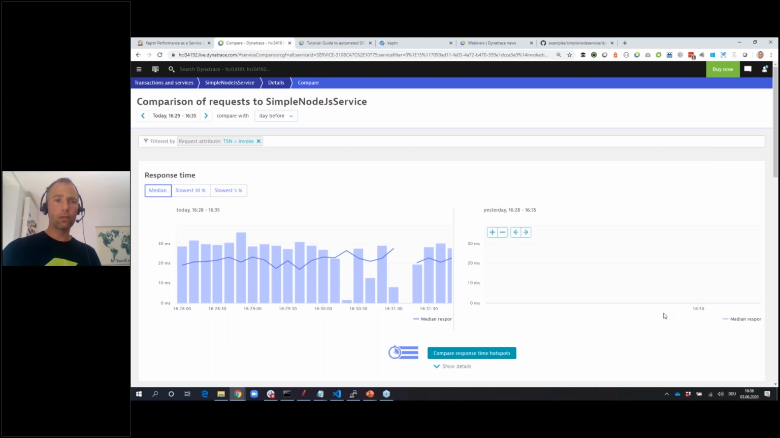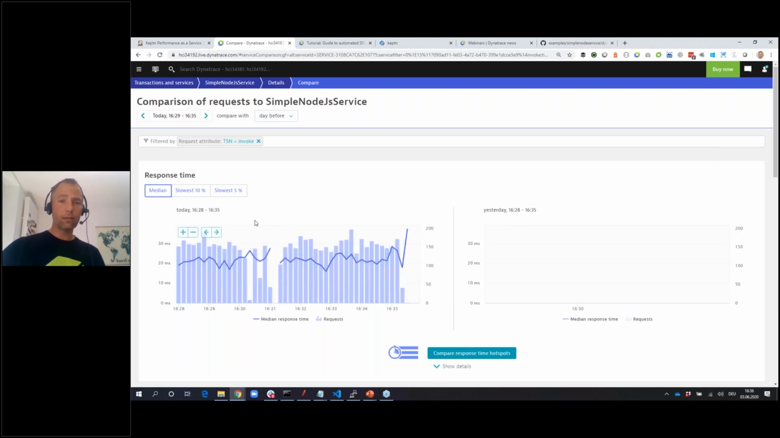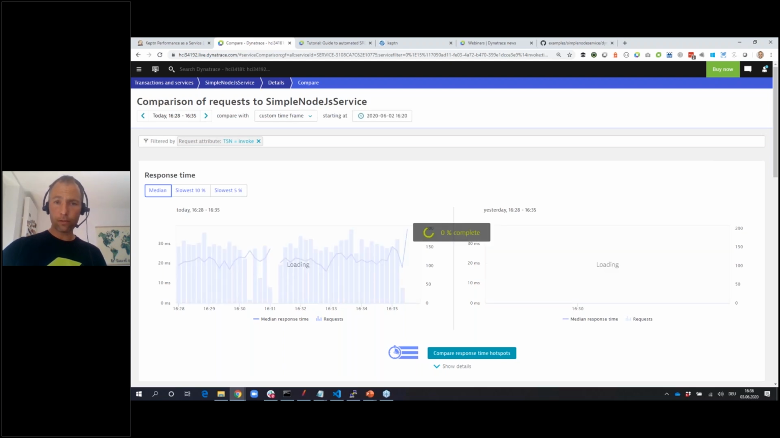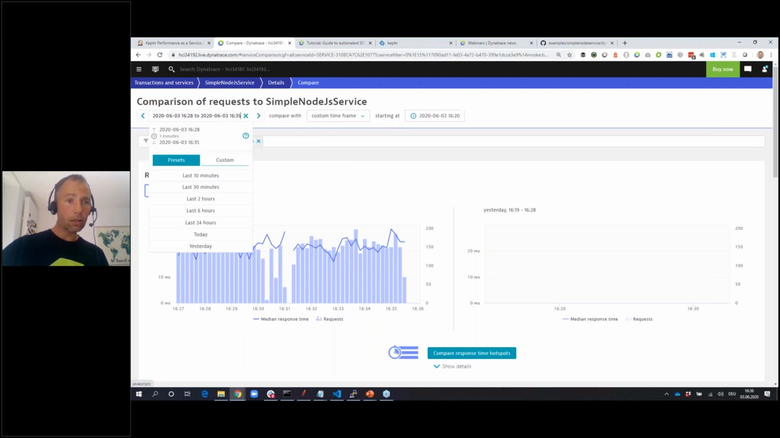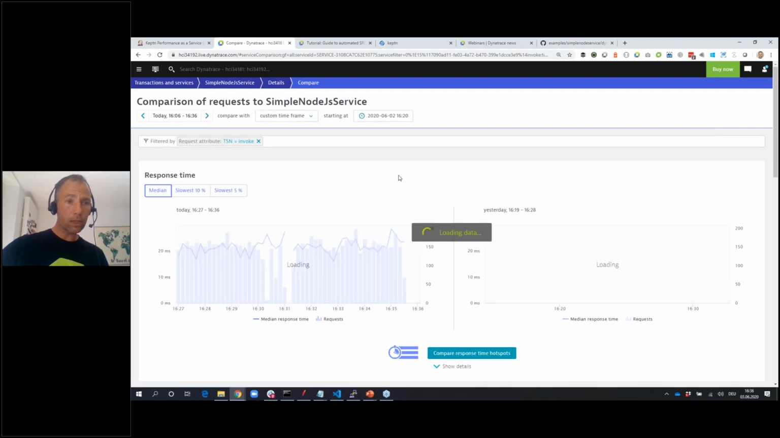It should select the time range I had here. And then I want to compare it with the previous time frame here. So I scroll over, and it's actually a custom time frame today. Let's do this for the last 30 minutes.